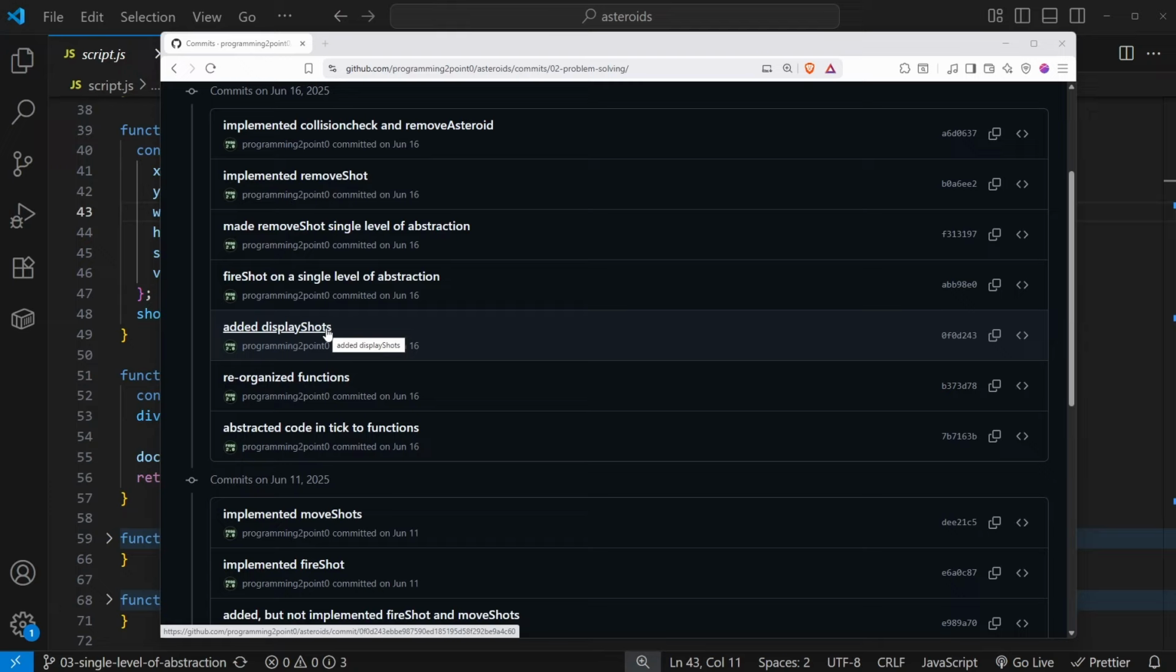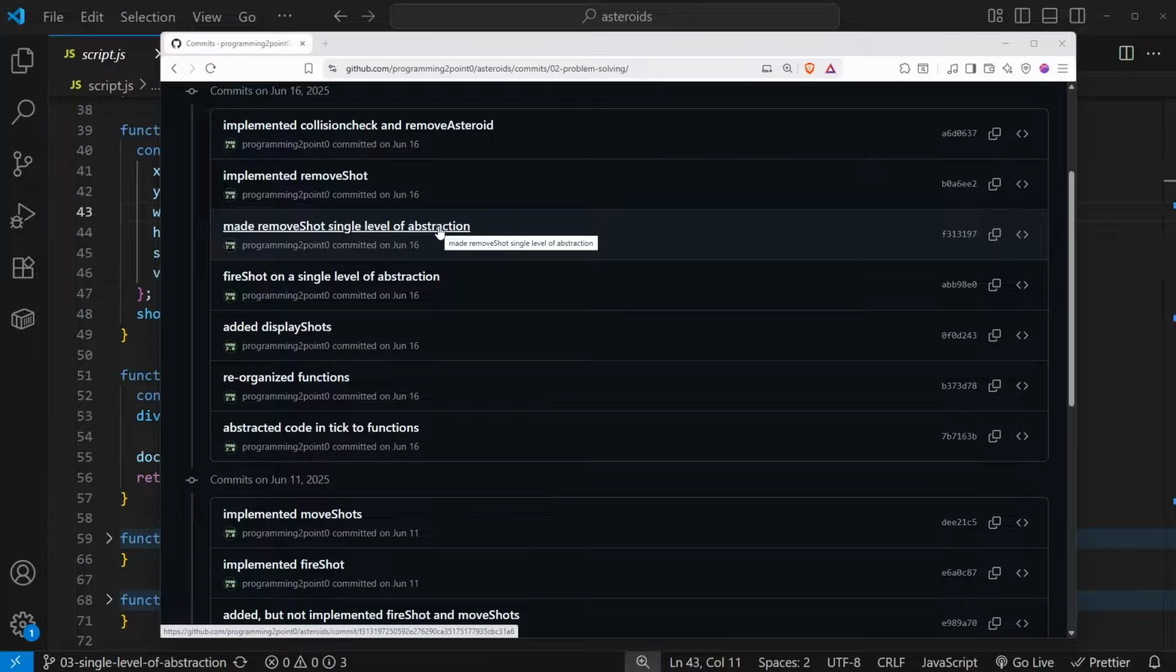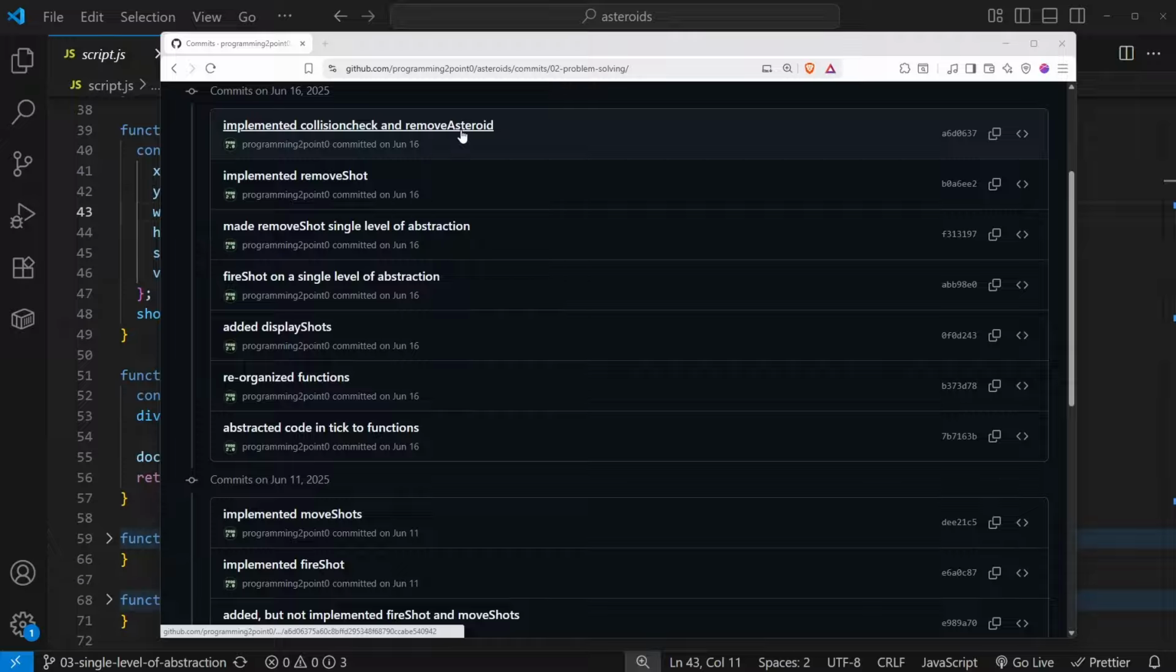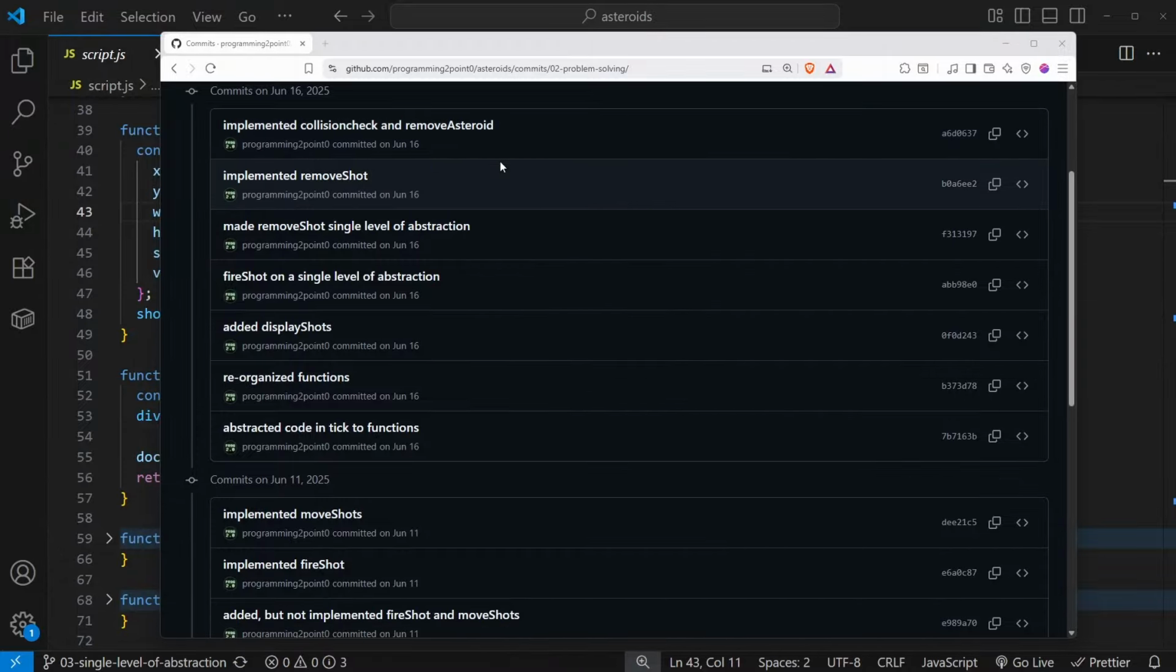And since I didn't know how to remove them, I figured that it must be the opposite of creating them. Fire shot was the one that created shots, and by putting that on a single level of abstraction, I was able to turn it upside down and create the remove shot that was just doing the opposite. I started at a high level of abstraction with not implemented functions, and then I implemented those. And finally, as the very last thing, I implemented the collision check and remove asteroid. And that was all done in the main videos.